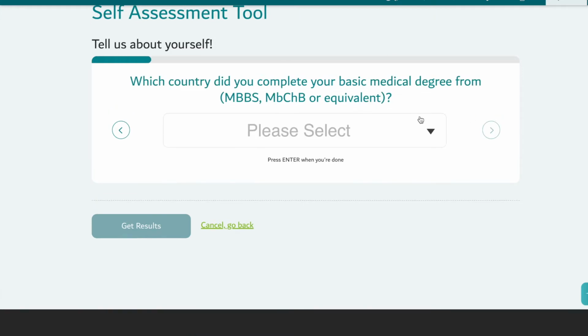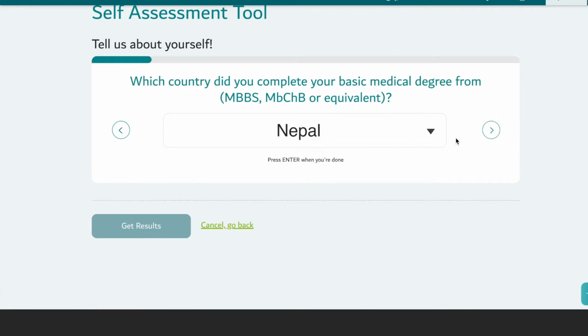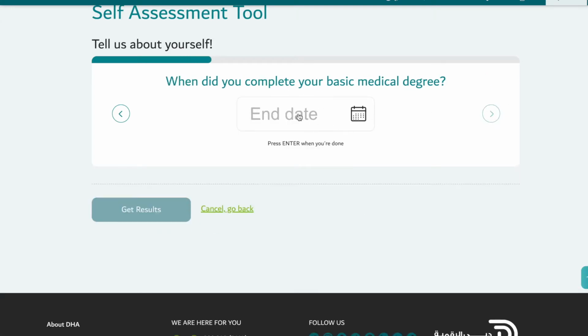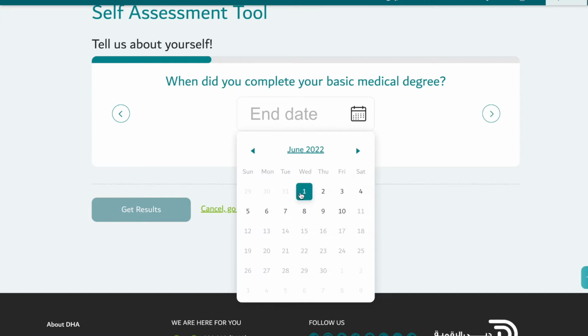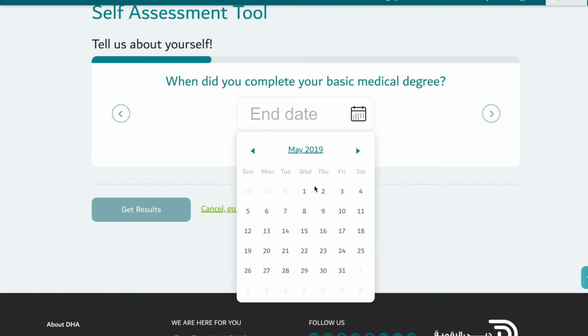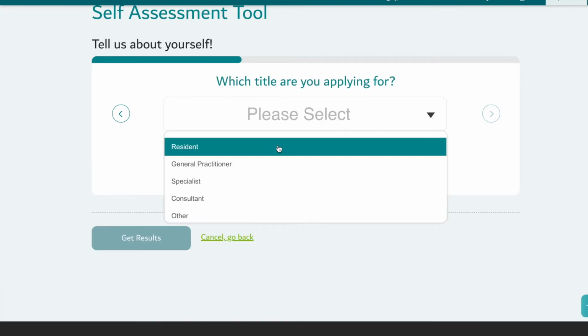Next, where did you do your basic medical degree, MBBS or any courses from? Then the institution name. And when did you complete your basic medical degree? You can select that there according to your certificate. Now click on next.